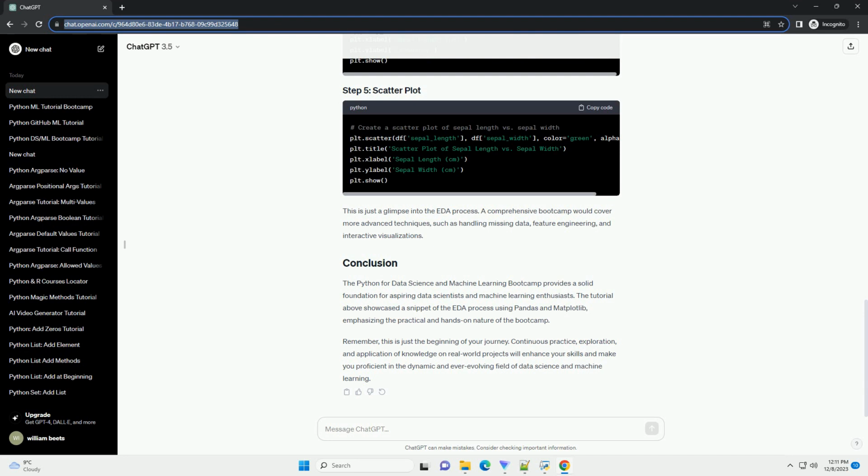This bootcamp covers fundamental to advanced topics in data science and machine learning. The curriculum typically includes the following. Let's dive into one of the core aspects of the bootcamp, Exploratory Data Analysis, EDA. EDA is crucial for understanding the dataset before applying machine learning algorithms. Assuming you have a dataset named iris.csv.